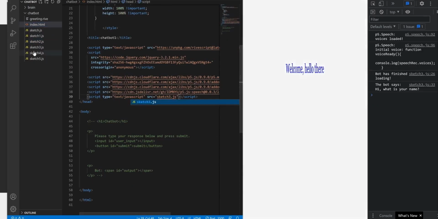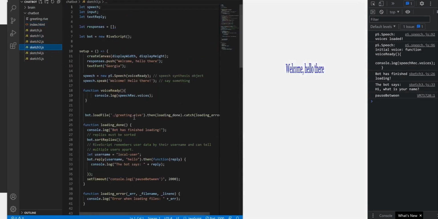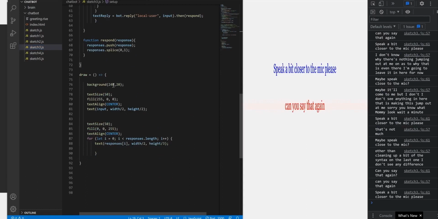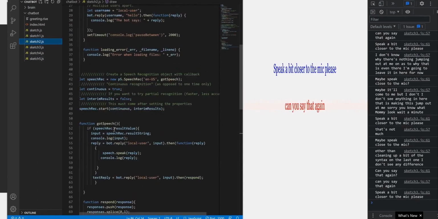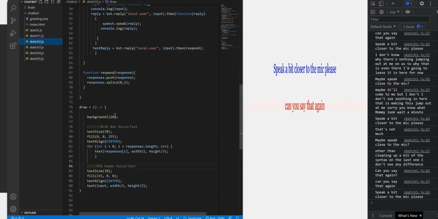Welcome. Hello there. What's new with Sketch 3? A lot of this stuff's going to be the same. Oh, I know what it is. Very, very subtle. So if you notice here, and it's so subtle, but I put it in, I should have put a comment on it.